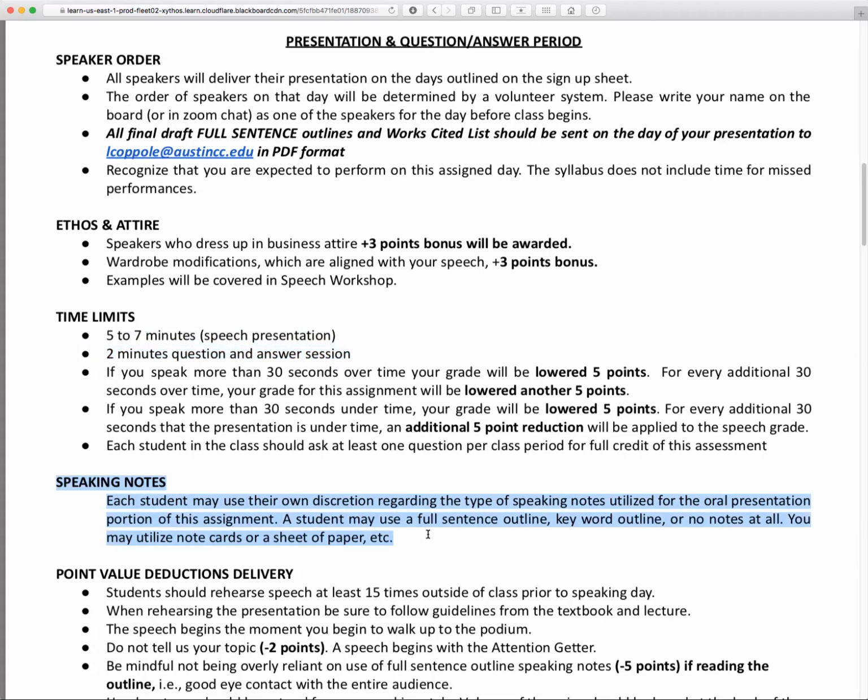Some colleagues will say you must use note cards. Others will say you must use your full sentence outline PDF that you're giving me and print it out.